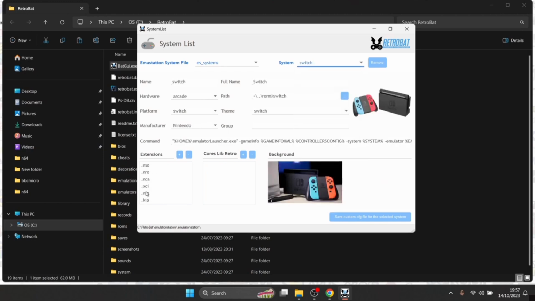And under Switch, we've got all the file extensions that it's going to accept. So if you've got any other game which doesn't end with one of these, then it's not going to work. In my case, I'm using a .nsp of my Kirby game, and that's going to work fine.